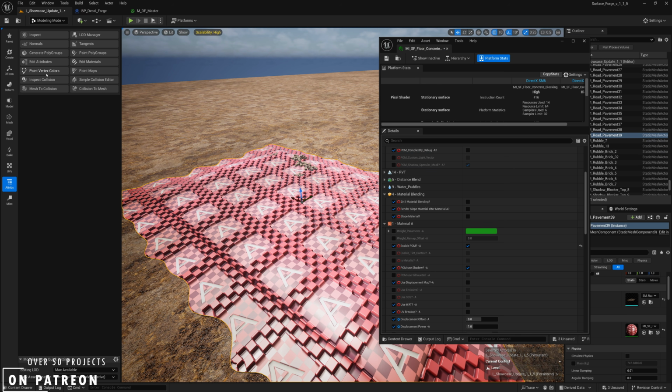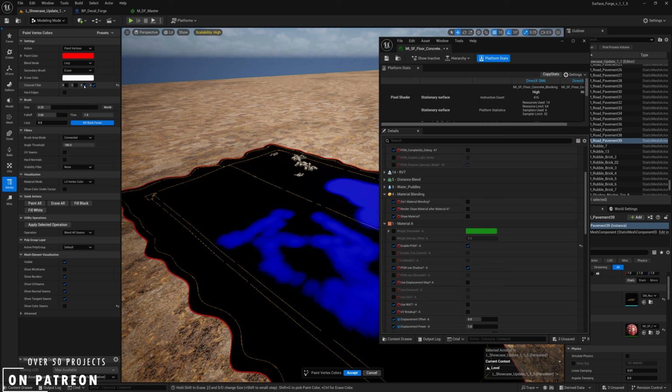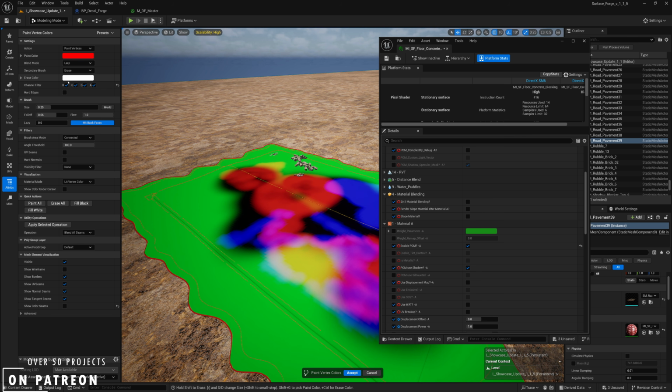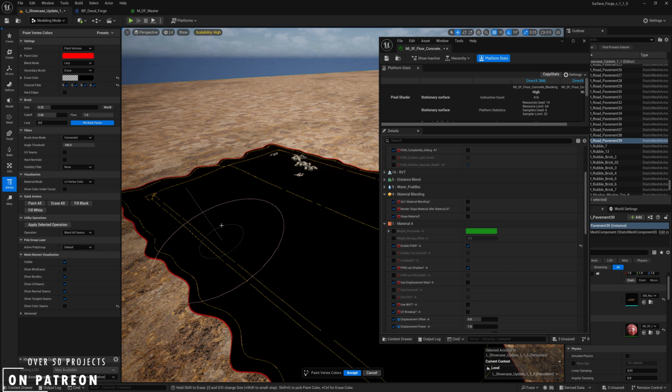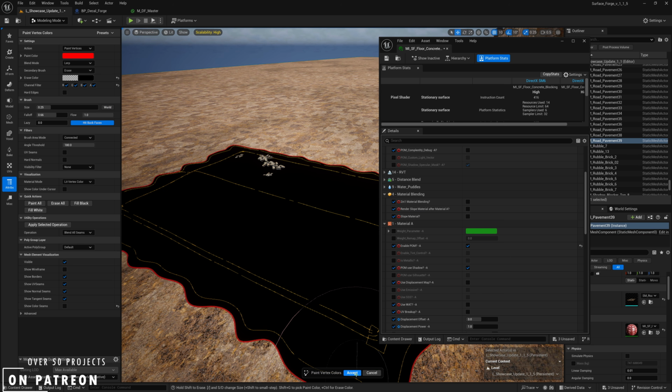Now, if we go to paint vertex colors, we select every single channel that we have. We then change the erase color to black, alpha to 0, press OK, and then we say erase all. Now we have a blank canvas to work with.